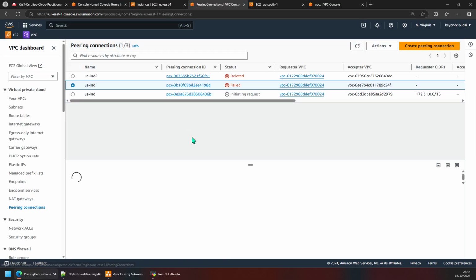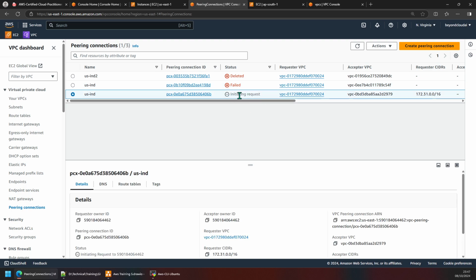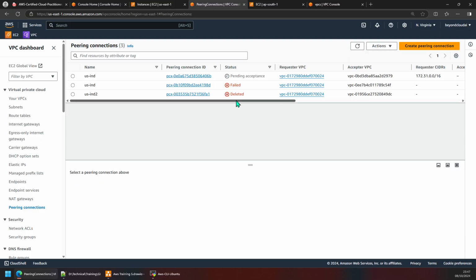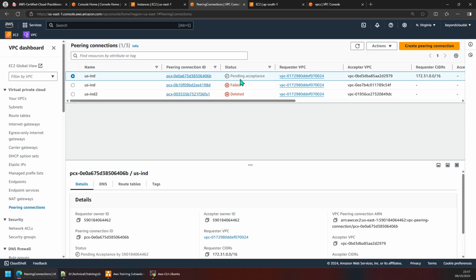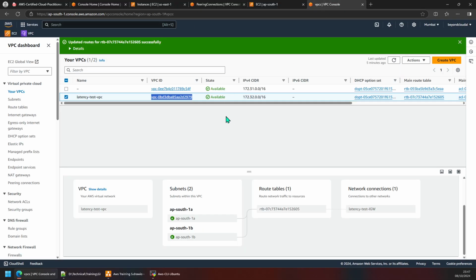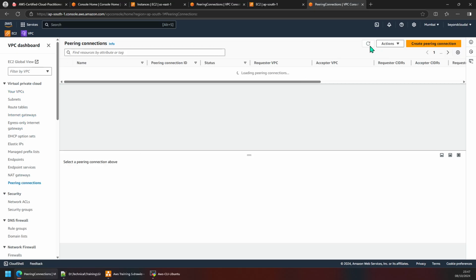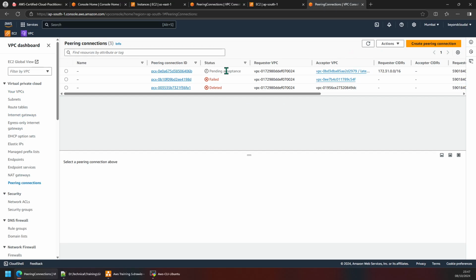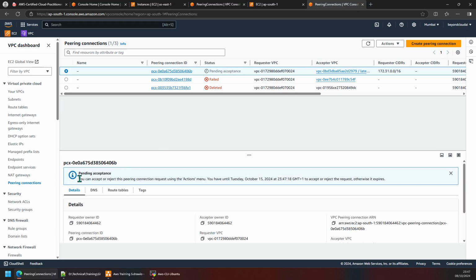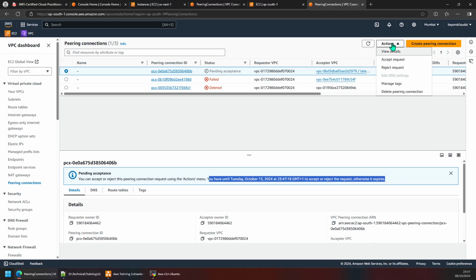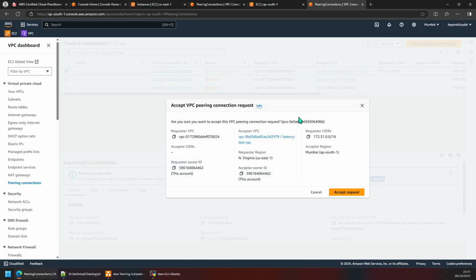Now go back to peering connection. Now you can see that it says initializing request. So this output is different. Now it has changed to pending acceptance. Now if you just come back to your Mumbai VPC, if you go to peering connections here and just refresh this, you can see that pending connection, and there's information here. You can accept or reject the pending connection request under the action menu. So go over here, action, accept request.